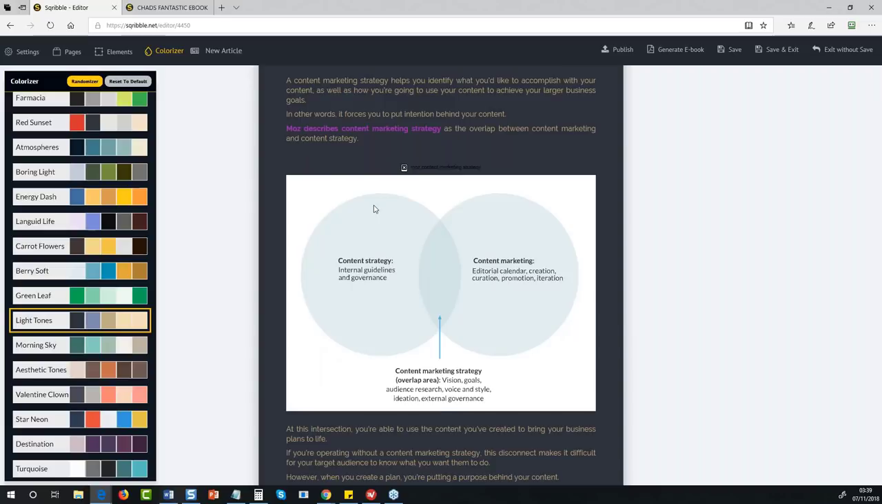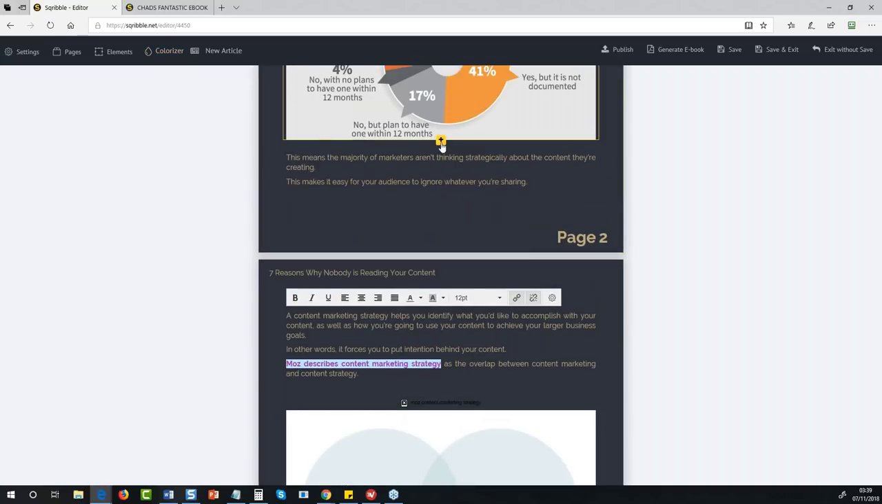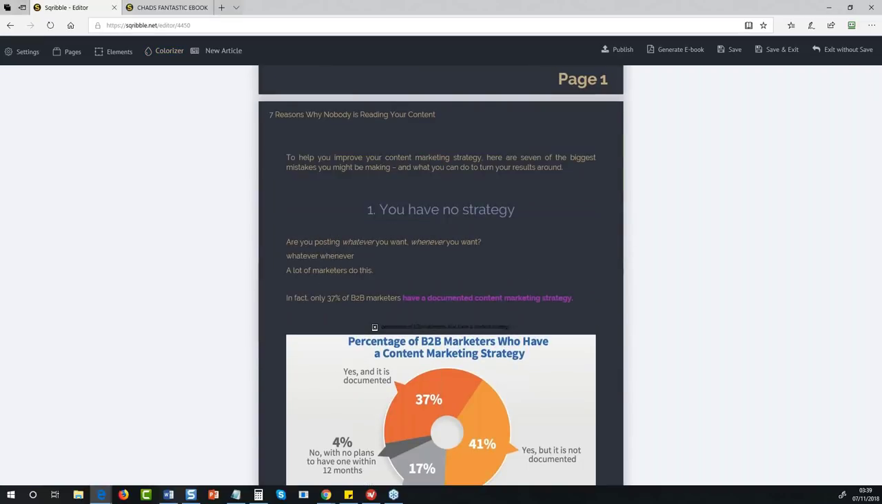You could add images inside. So let's click on, let's add an image. Let me show you another template. I'm going to exit out of this.